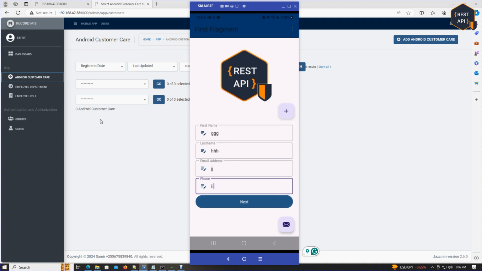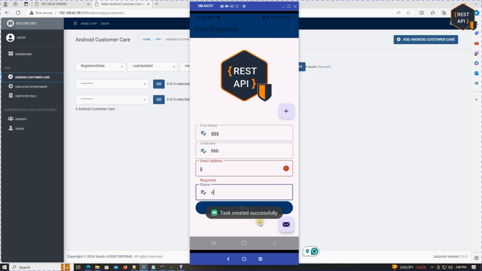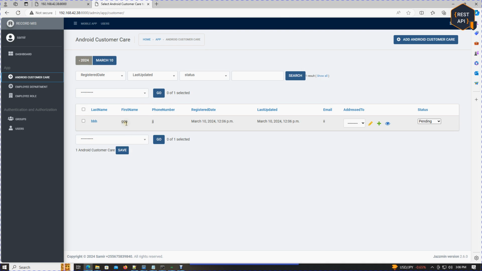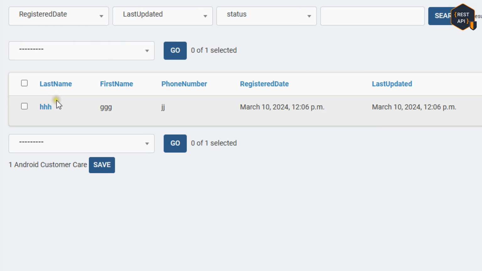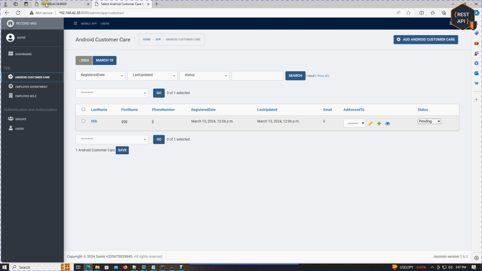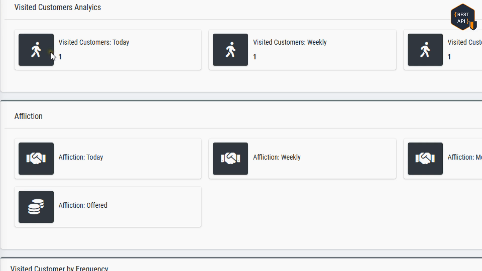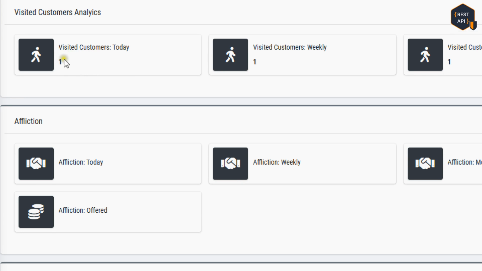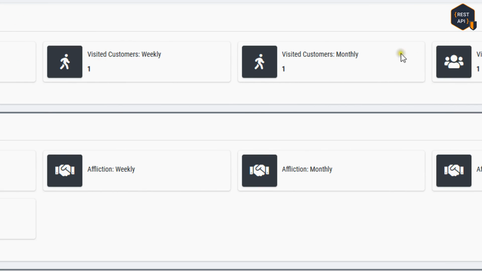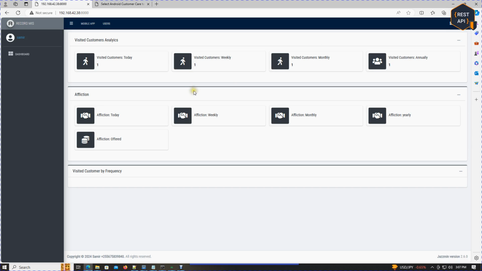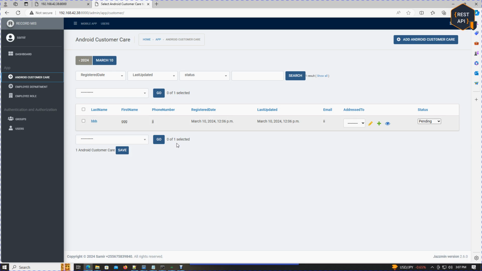So now I click next. Now you can see task has been created successful, okay? Right, so now when I refresh my web application, good. You can see now user has been created successful, okay? Nikija katika hii simple analytics, when I refresh, now you can see simple analytics. Visited customer today is 1, weekly is 1, monthly is 1, and annual is 1. So this is the simple analytics, and this is admin site.